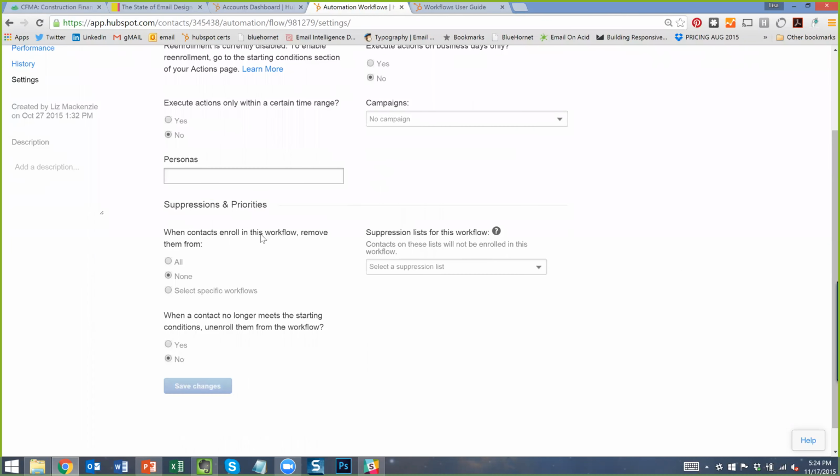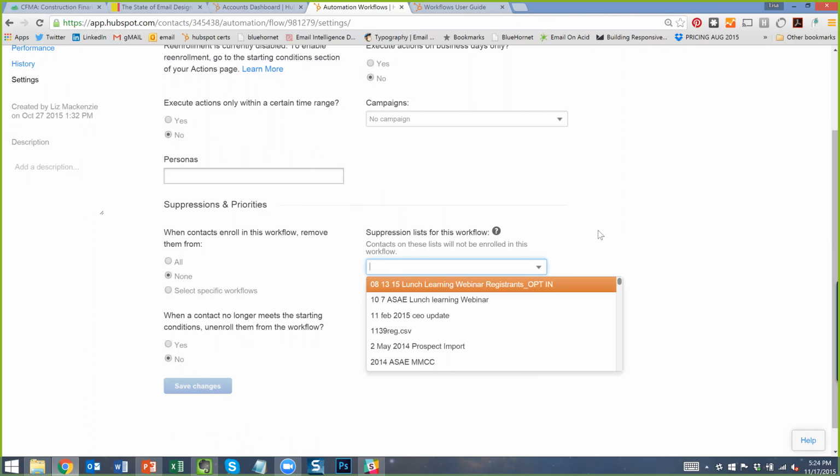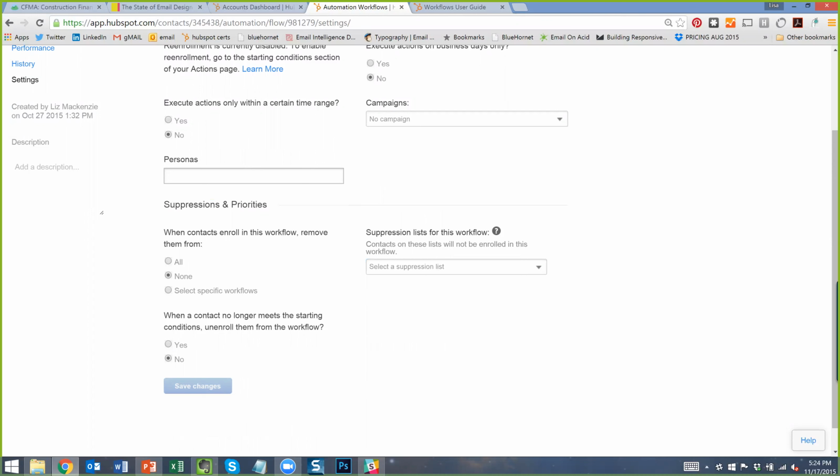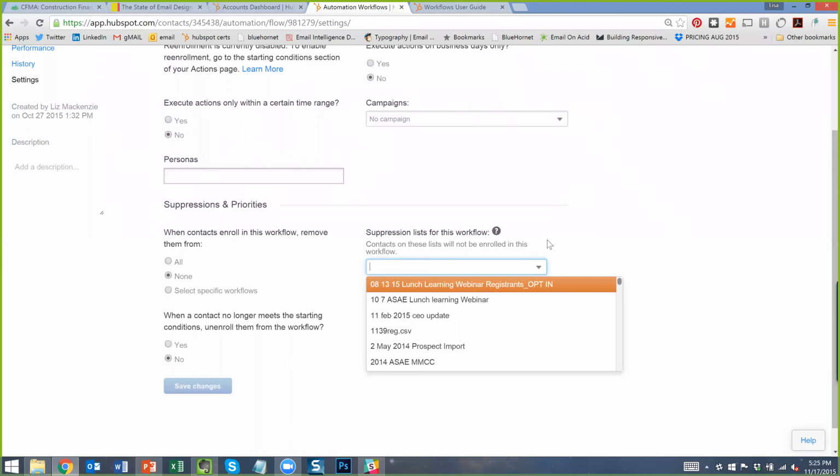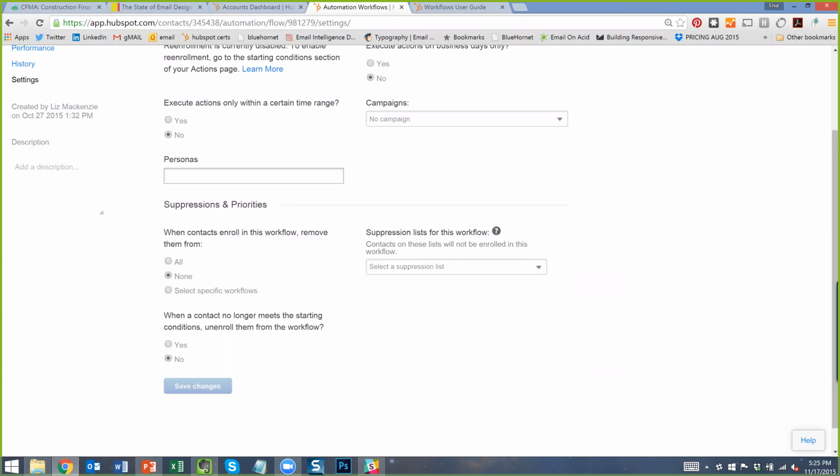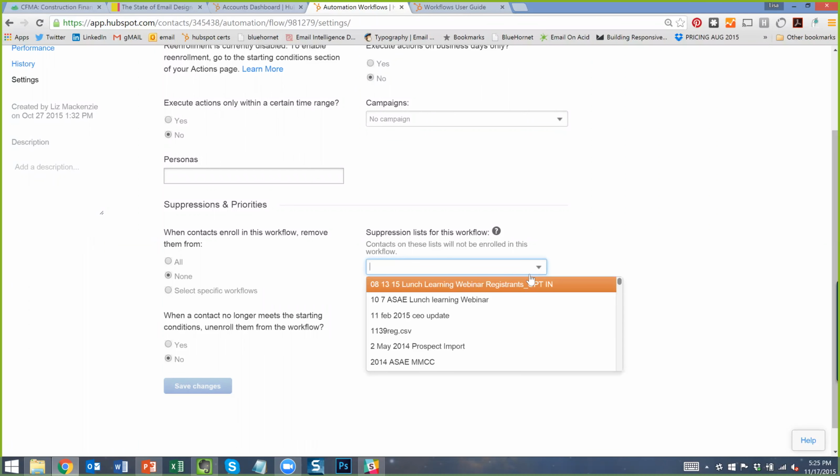There are also things where you can suppress people from being put into a workflow. So you can select a list and say, I don't want anyone who went to another webinar that we did to be contacted through this. You can take them off and they won't be, or you can put that list here, and this is just a list of all of our lists that exist.